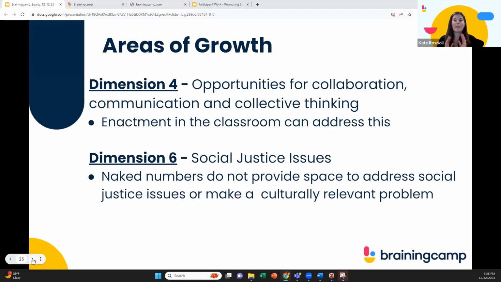Or you have 3 minutes to try it on your own, and then you share your strategies with someone else to see what's the same and what's different between the strategies you came up with. So those are just some strategies. I see some other strategies in the chat of how we can address dimension 4.